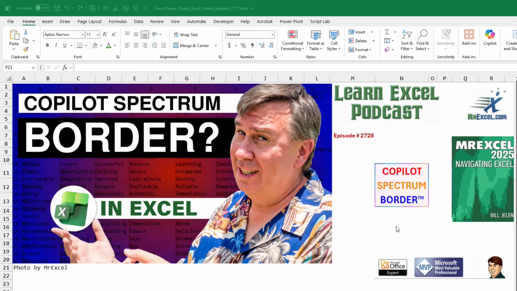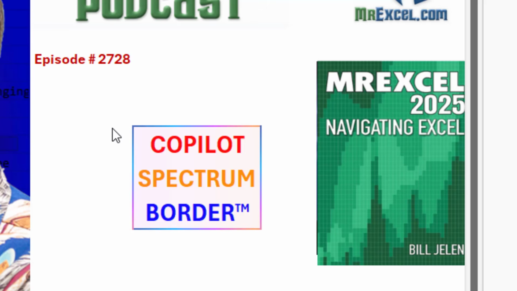Have you seen this yet? This crazy rainbow colored gradient border? I actually went to figure out how the heck I could create it. It's pretty wild. I don't think it has a name. I can't find anything documented. So without a name, I'm going to go with the Copilot Spectrum Border.